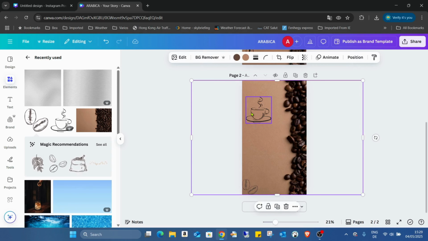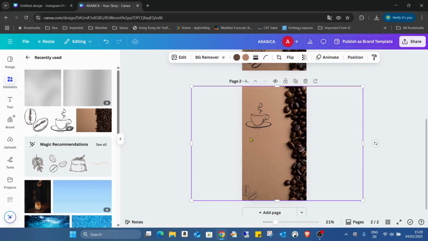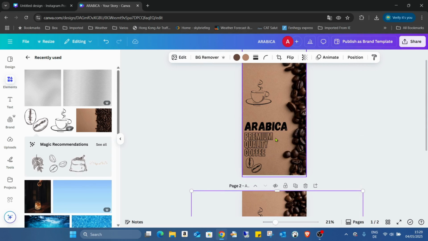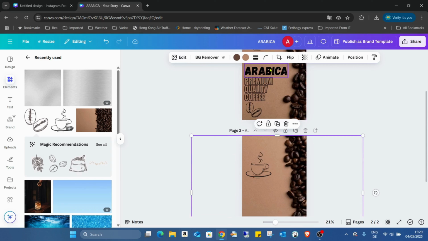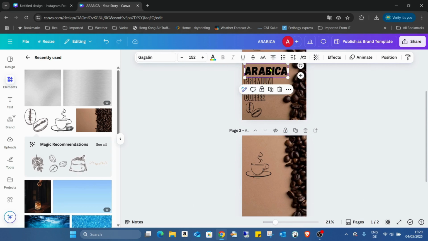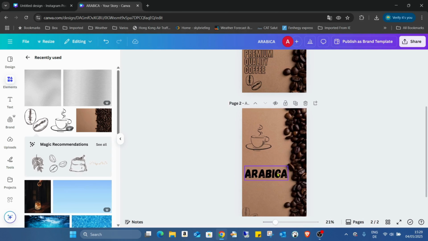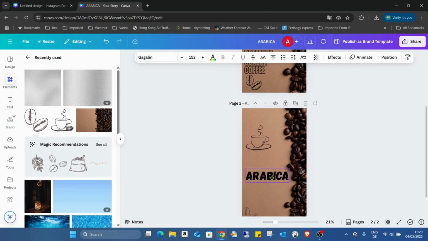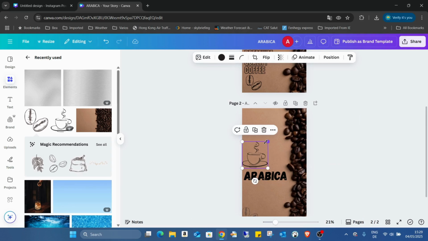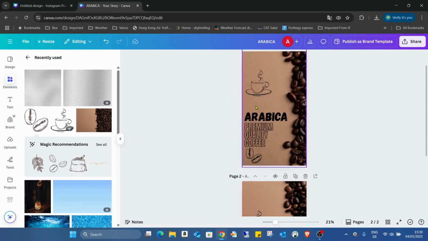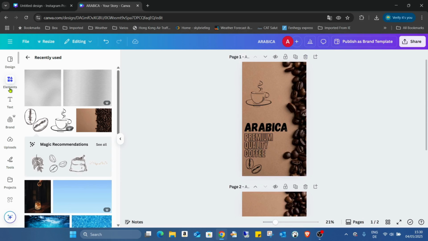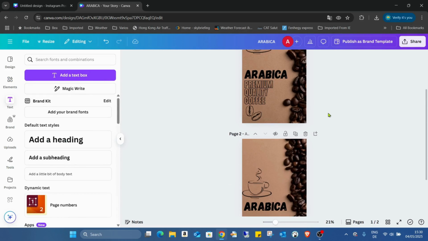Yes. And also I need some text like this, Arabica and premium quality coffee. This one is just normal text. I just copy pasted it here and moved this cup a bit lower. But for this second text, I would like to show you how I create it.